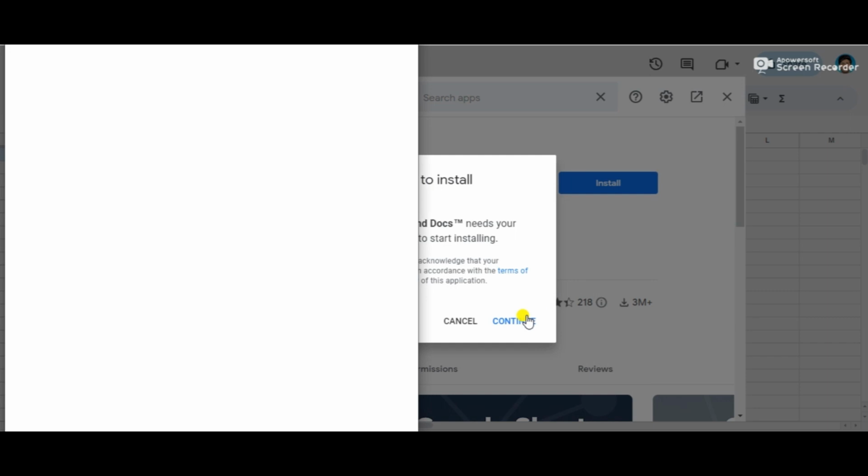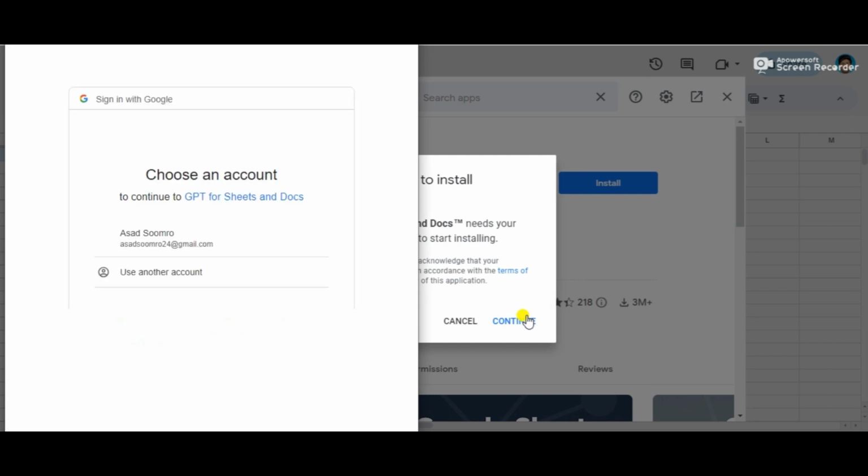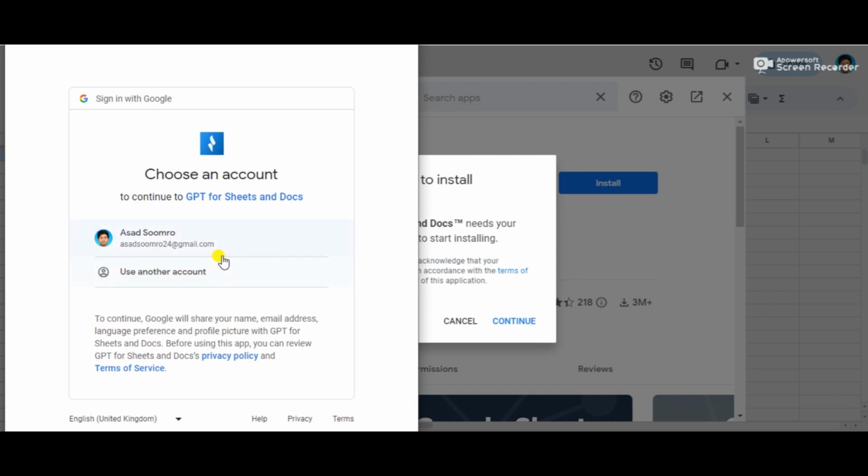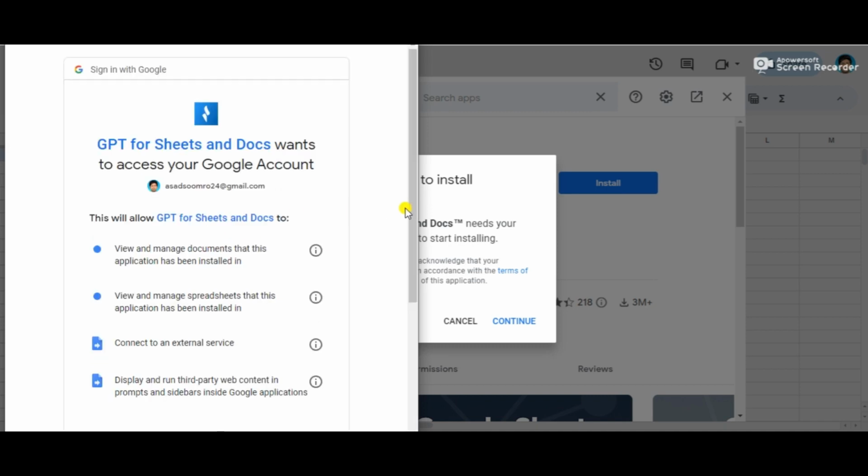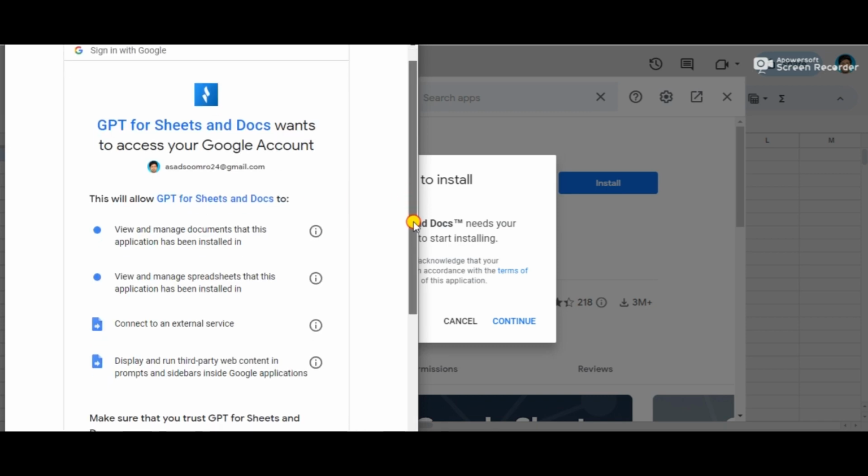and then it will access your Google account. Okay, just select whatever your Google account is. Then, so here we can see different options.